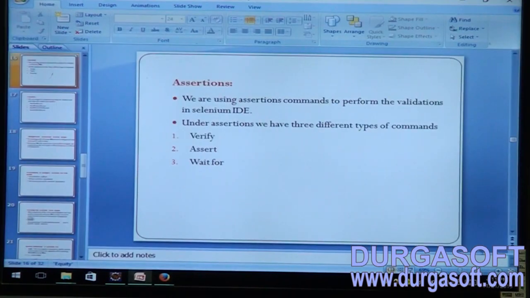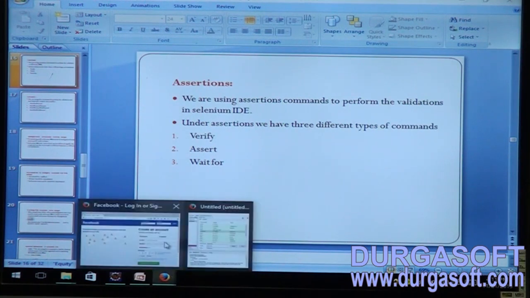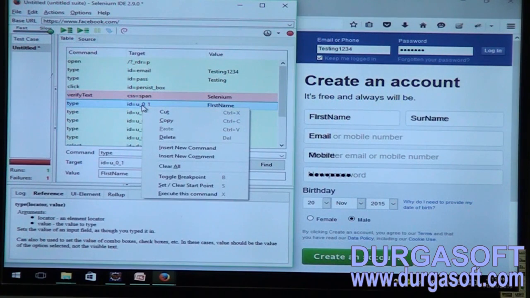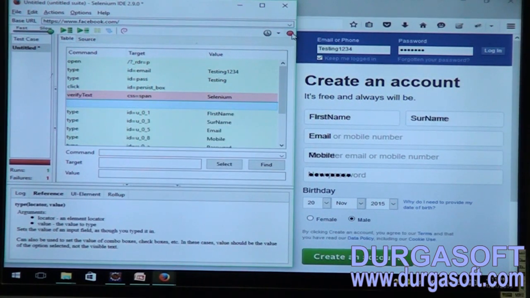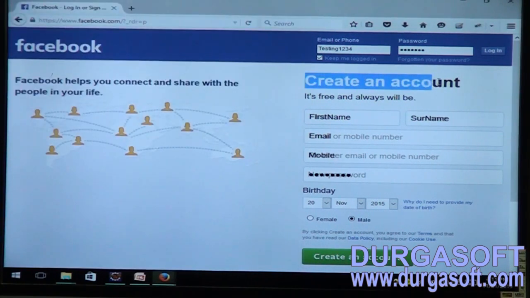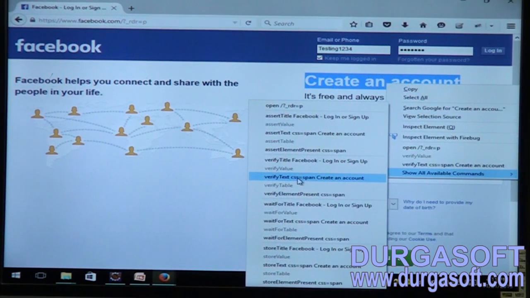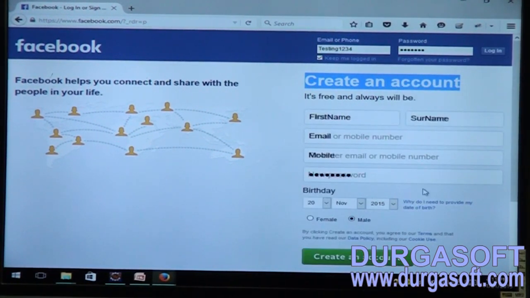Now let us look into the next command. What is the next command, team? The very next command that we are going to look into is assert. Let us see how we are going to work with the assert command. Now let me insert a new command. I am going to click on the recording mode. Now let me capture the text. Right click on it, go to show all, verify text. You can see verify text, but I don't want to use verify text. We are done with it. Let us go with the assert text command. Okay, assert text, CSS is equal to span, create an account, right?